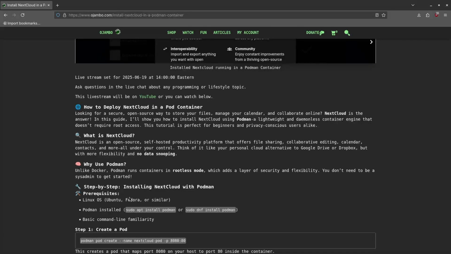Okay, so what I'm going to do is I have Linux installed, so I have Fedora, but I've used Ubuntu, Debian, or similar. So what you need to do is get Podman installed. If you're on a Debian type system, it will be sudo apt install podman. If you're on a RHEL or Fedora based system like I am, it's dnf install podman.